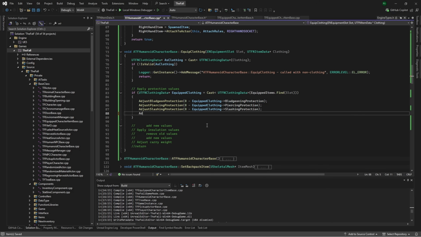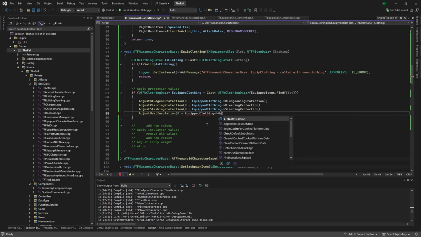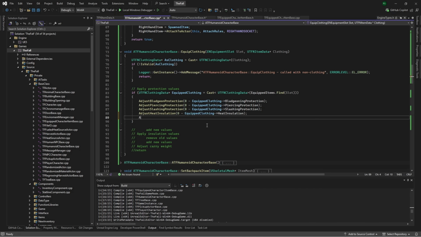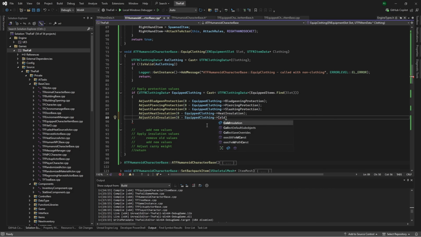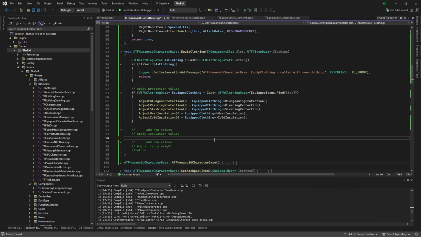So let's just go through and adjust heat insulation, 0 minus equipped clothing, not 0 to the pointer, 0 minus equipped clothing, heat insulation, adjust cold insulation, 0 minus equipped clothing, cold insulation. Okay, so we have removed old values for both insulation and protection. Now we need to add the new values. Well, we don't need to do that as part of an if statement.